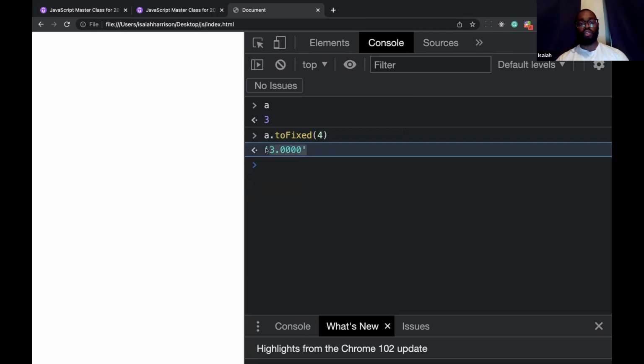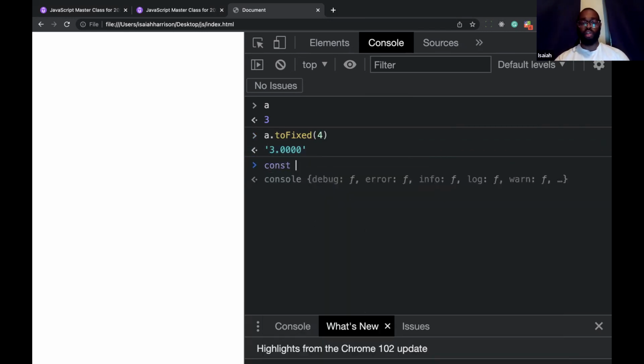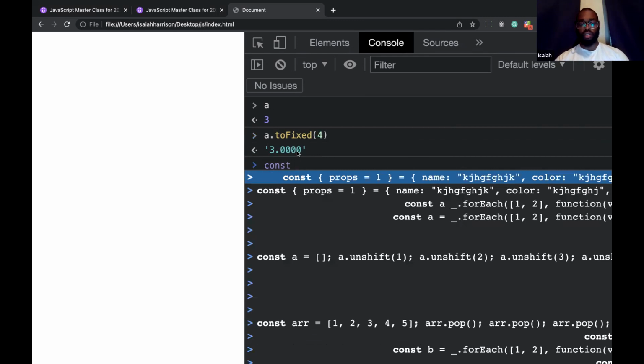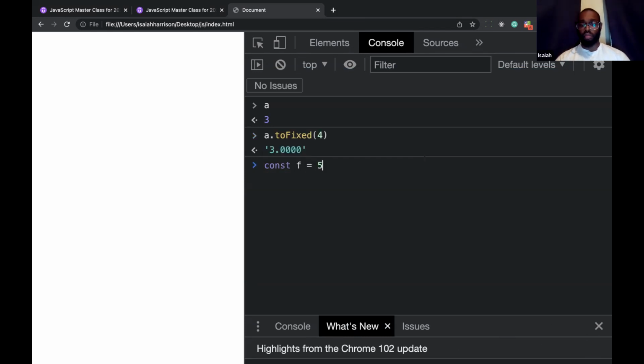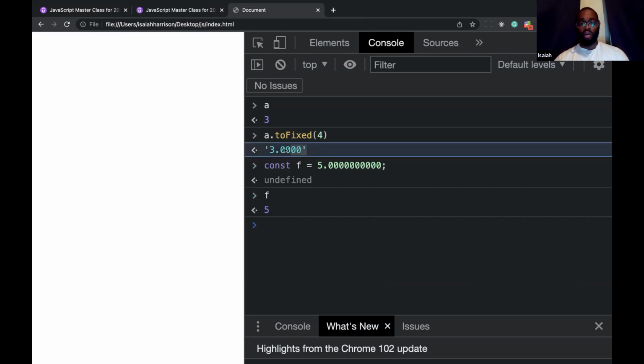Also notice that this is a string. You can't have trailing zeros like that inside of numbers. If I do F equals 5.0000 and print out F, it just comes out as 5 by itself. So the only way to make a fixed decimal place is to turn it into a string, which is what this does for us. It turns the number into a string and then adds a few zeros at the end. That's all that really does.